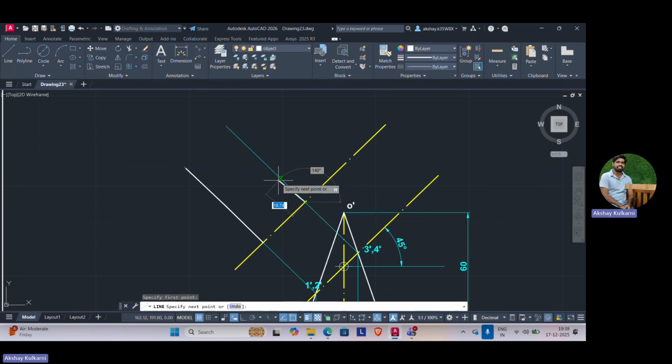From here, 35.92, tab 135, enter. Next, 15, tab 135, enter. This is, I think, not correct. Let me draw one more time. From here, 30, tab 135, enter.